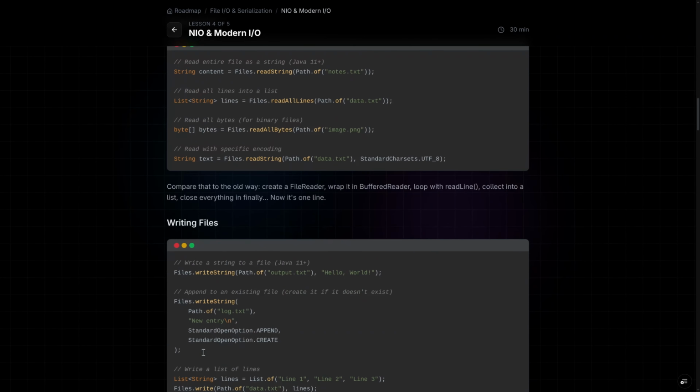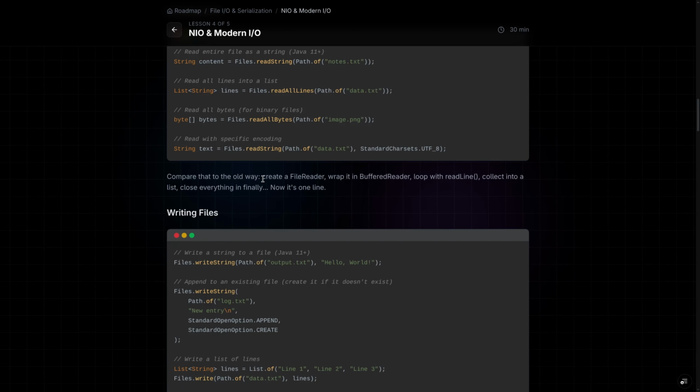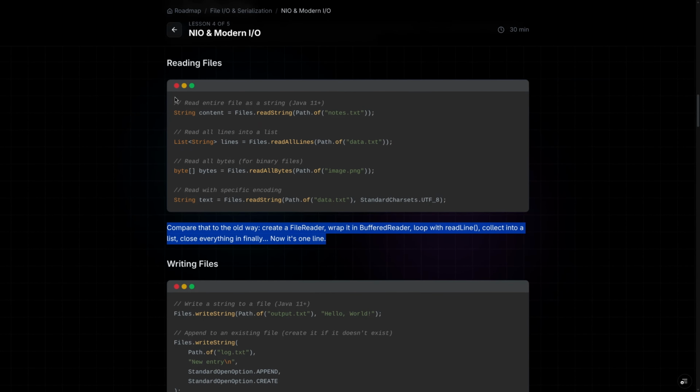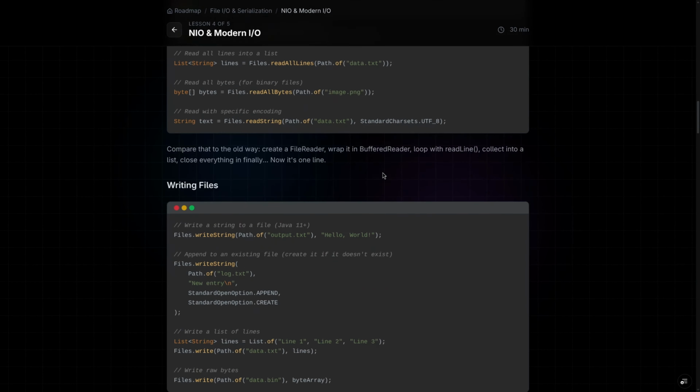So compare that to the old way. We had to create a FileReader, then wrap this one inside a BufferedReader, loop with readLine, collect into a list, okay, close everything in finally. Now it's just one line. Okay, you can practice from here, that's fine.